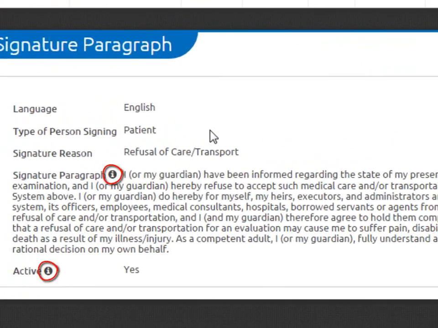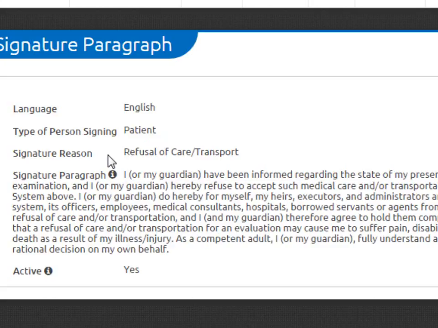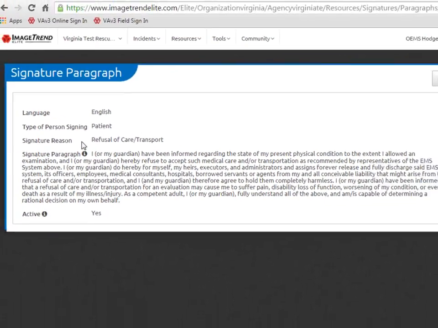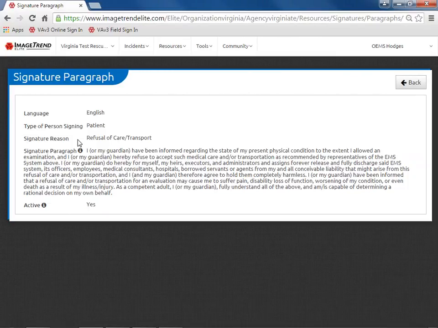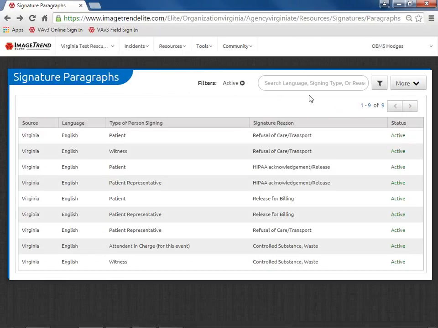Please note these symbols. They are called information bubbles. When you hover over them with the mouse like this, they display additional information about the item you are viewing. Simply move the mouse away from the symbol and the additional information will disappear. Anytime you see one of these symbols, it will work in this way. To return to the list of signatures, click on the back button. Under More, you can view the default language that has been set up for VAv3.